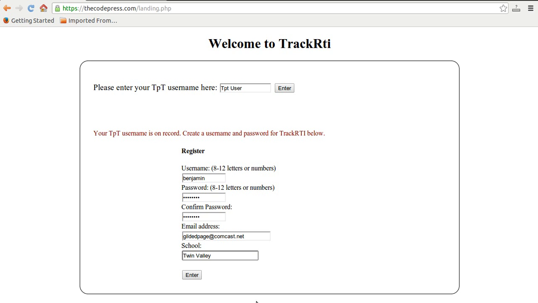And before I enter this data, I just want to point out that this is a secure website. If you look up here in the address bar, we have the lock and the green bar, the green address. So that lets you know that any data that you send to this site or any data that is sent from this site to your browser is encrypted.